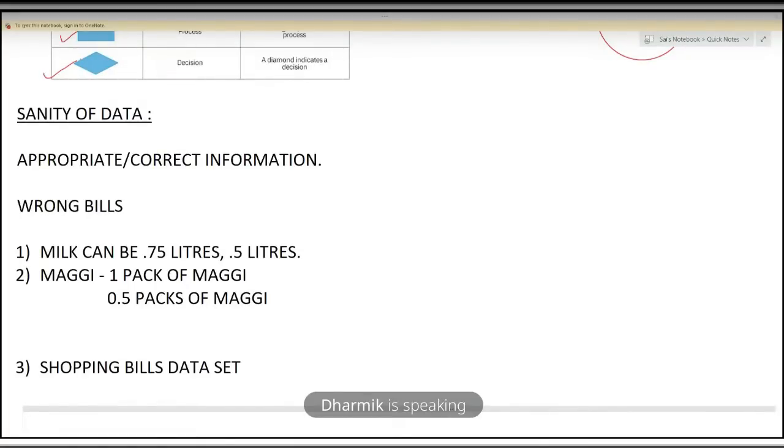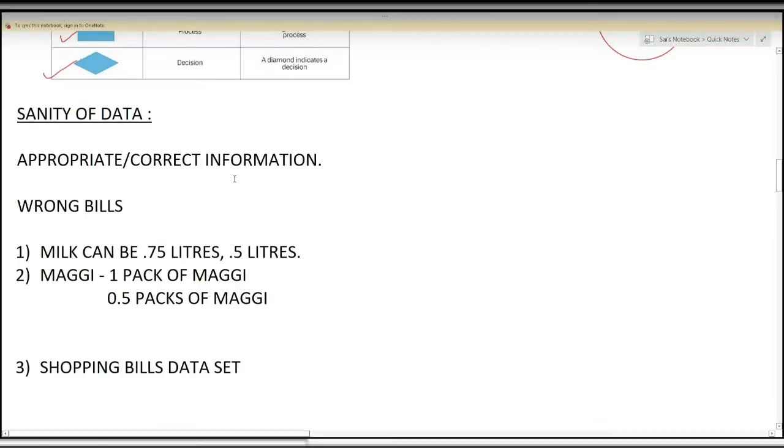Quantity of T-shirt. It can be that the quantity of T-shirt should be 2, not like 2.5. It cannot be 2.5. Yeah, that serves as a better example. What you said is also perfect. Sanity of data refers to appropriate or correct information rather than wrong information or such improper representation of data. Yesterday I had given you a perfect example regarding milk.